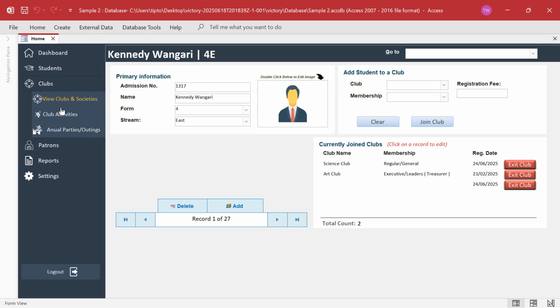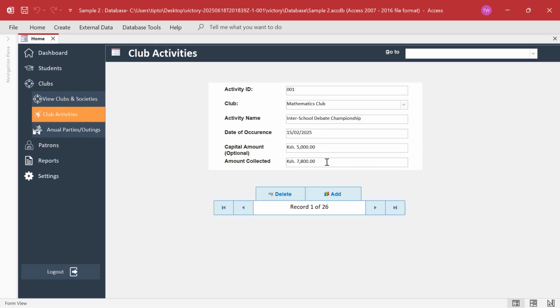Under clubs, there is club activities. So I'll just try to add a new club activity. Let's say chess club, and then let's say chess night. Date of occurrence, I'll leave it the way it is. Capital amount, let's say we don't need capital amount for that. We'll just collect amount. Let's say within that activity we collected 20,000, and then I'll add that.